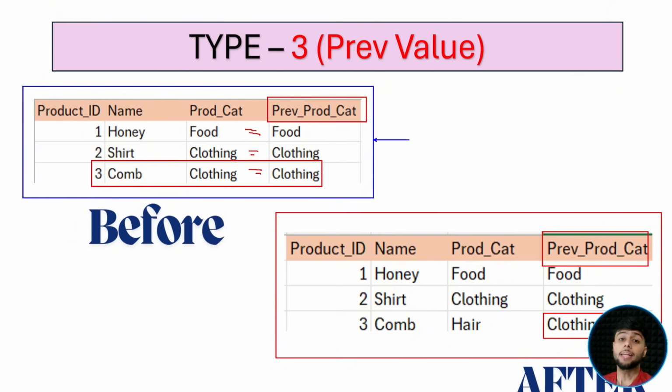These are your types of slowly changing dimensions. Type 0 means no change. Type 1 is update plus insert. Type 2 will just add your effective start date, effective end date, and expiry flag. Then the third is just the previous value. That's it.